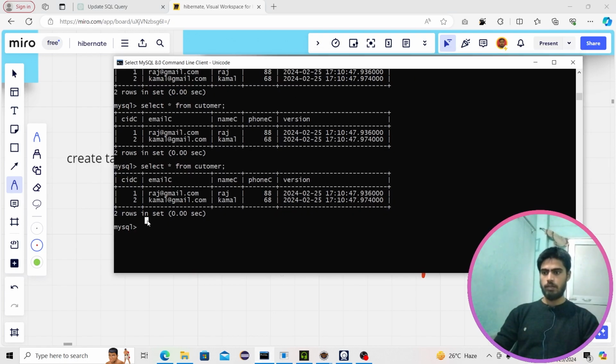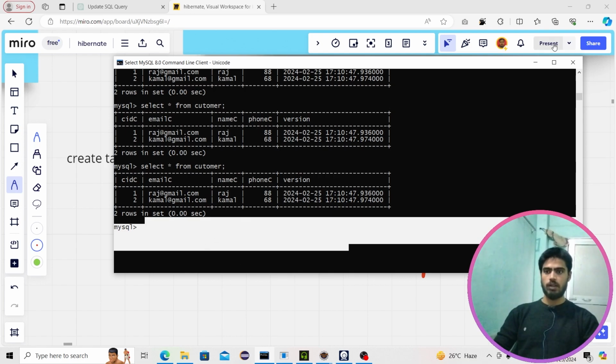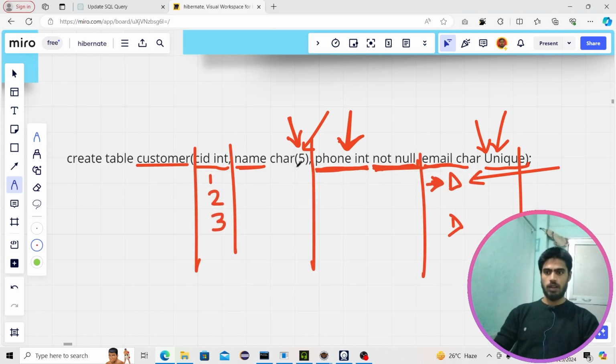Suppose we are creating a table right here, and we are not going with Hibernate. Then these are the things that we can apply on our table columns, like the size of the insertion value, not null constraint, unique. These are, you can say, guidelines that we must follow whenever we are inserting data.